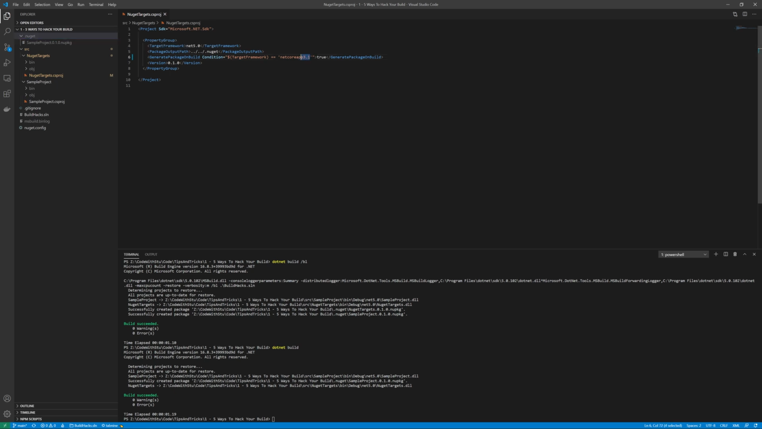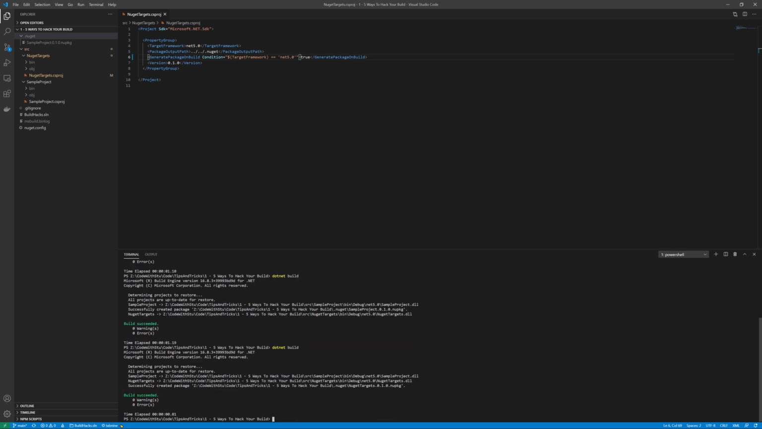Now let's take a look what happens when I change this to net5.0. And I'm going to build a project again. Now that the condition has been met, our package is being built properly.